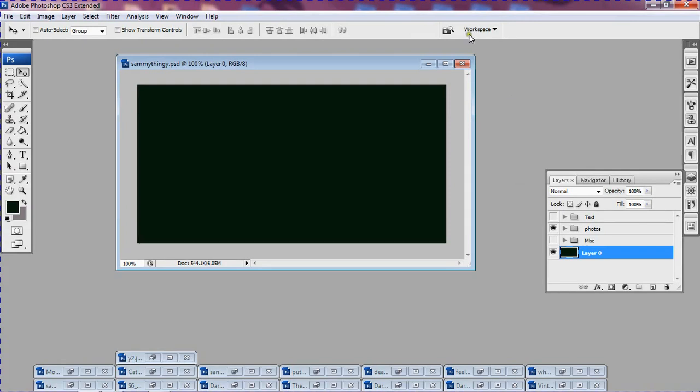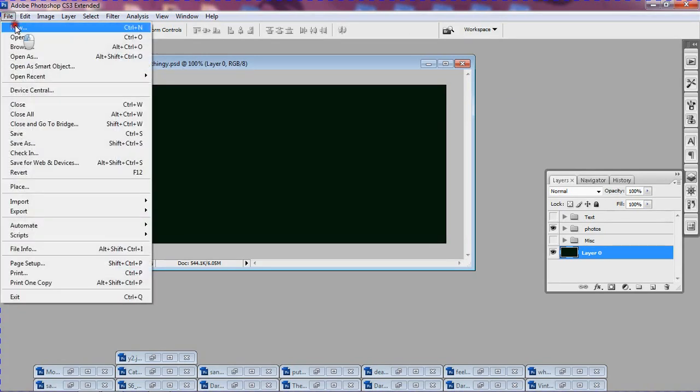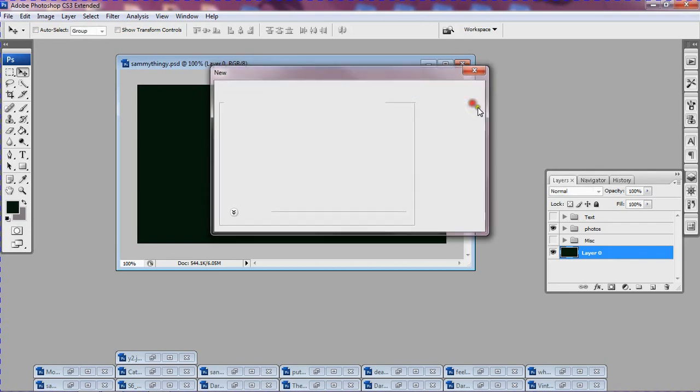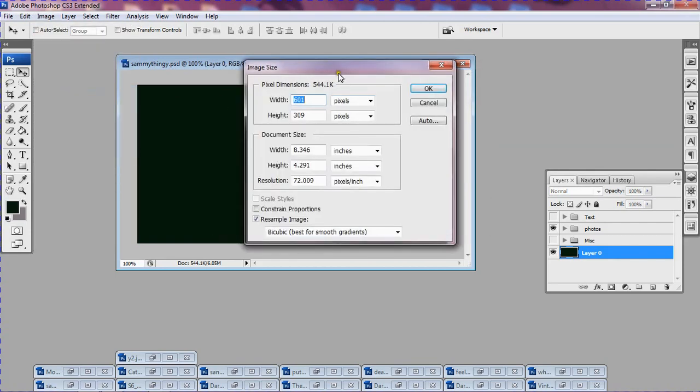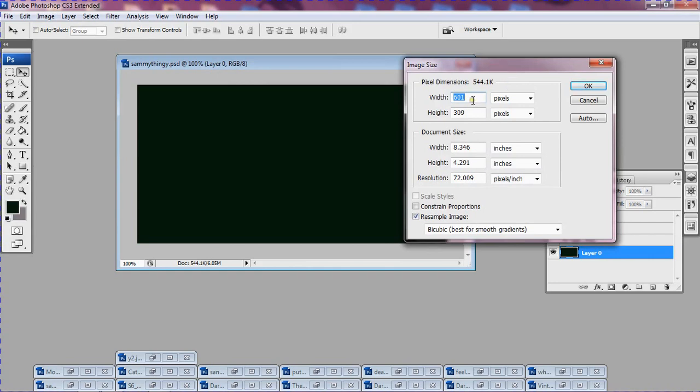Now, if you have Photoshop, go up to File, New. Doesn't really matter what size, you can fix it down. As you can see, mine is 601 by 309 pixels. Using pixels is best, I guess. But you can do whatever size makes you happy.